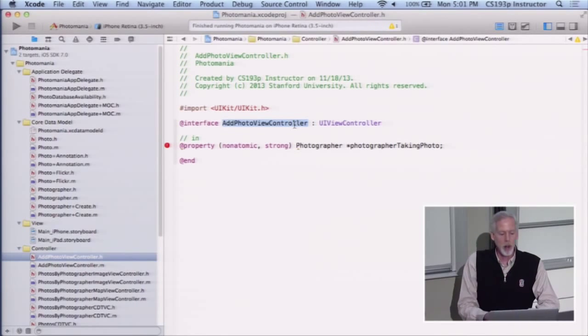But we're going to have our map, photos by photographer map view controller. If it's the user and that camera button gets pressed, we're going to pass in the user's one. So that's the in. Okay, so that's import photographer.